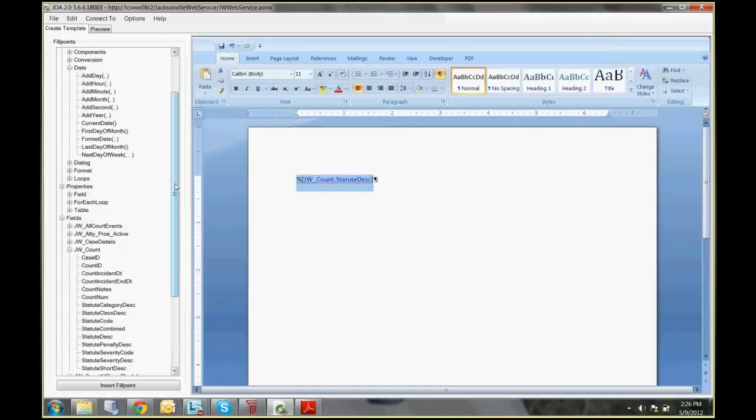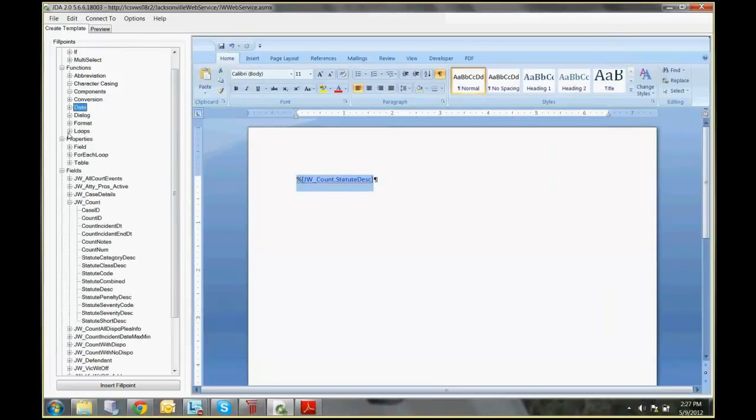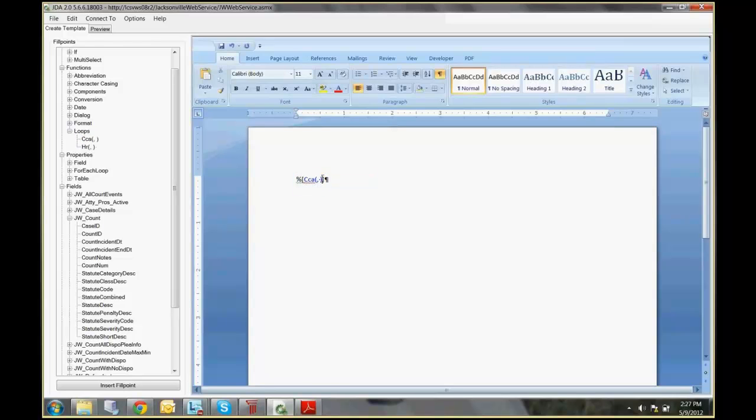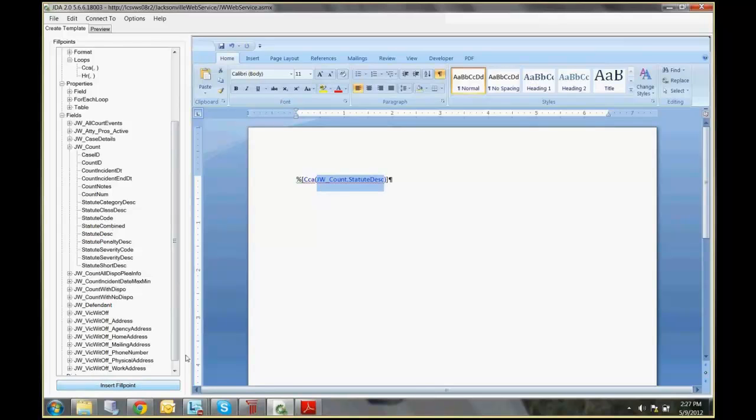Now I have a couple options if I don't want to select a charge and I want all my charges pulled in. The first option I'm going to discuss is loops. The first loop is a CCA, which stands for comma, comma, and. So if you have 3 charges, it's going to say charge 1, comma, charge 2, comma, and charge 3. So I want my statute description. And then I'm also going to do an HR, which stands for hard return loop. This will just put a hard return in between all of your counts.